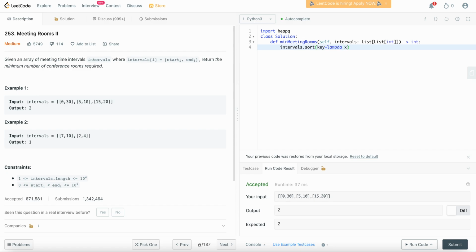Key is lambda x: x[0], and then I'm going to initiate a heap, and I'm going to push the first ending time to the heap, so that'll be intervals[0][1], and then what I want to do is loop through the remaining intervals.